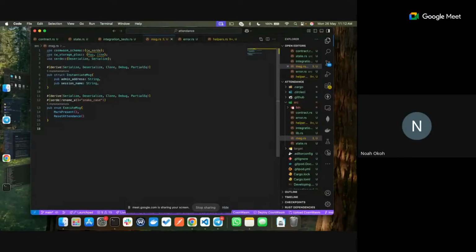We already have execute message. Next would be contract. So this mark as present would be what students, or what you guys, would pass. These are the kind of messages that you guys would pass. While instantiate would probably be George as your instructor, or it could even be me, and then I'll create this. Imagine my address would be here, and then the session name. So I could name the session FiTech 101, FiTech 301, FiTech Zion, or whatever the case might be, right?